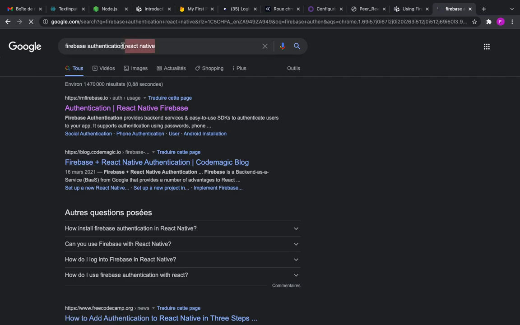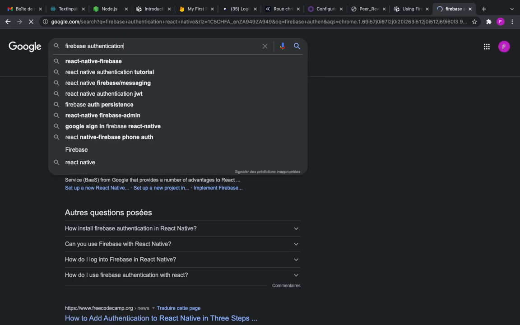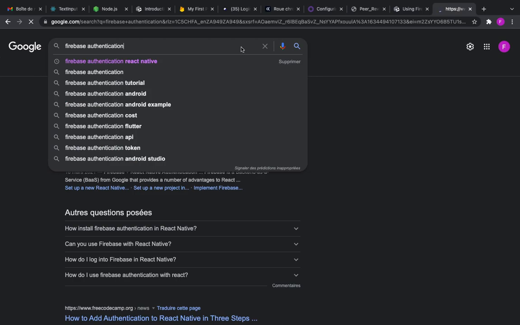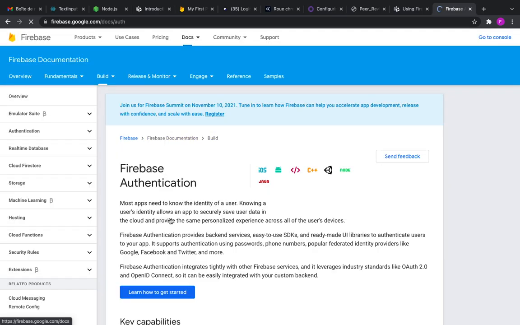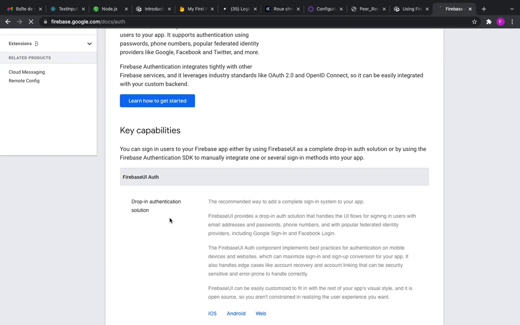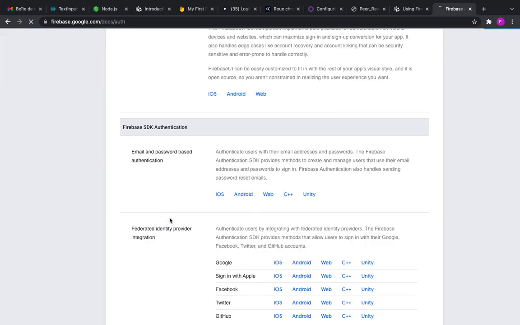No, I'm not gonna say React Native because it's basically the same. So I'm just gonna say Firebase authentication. Yeah, and I'm gonna use this one. Yeah, I like this documentation.